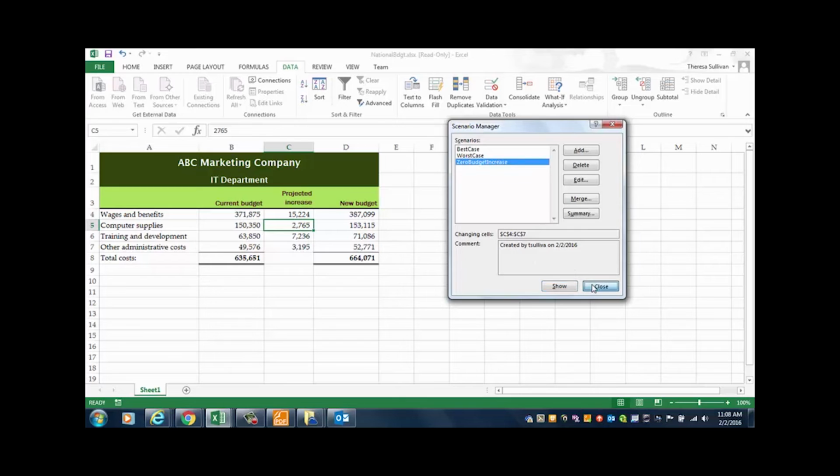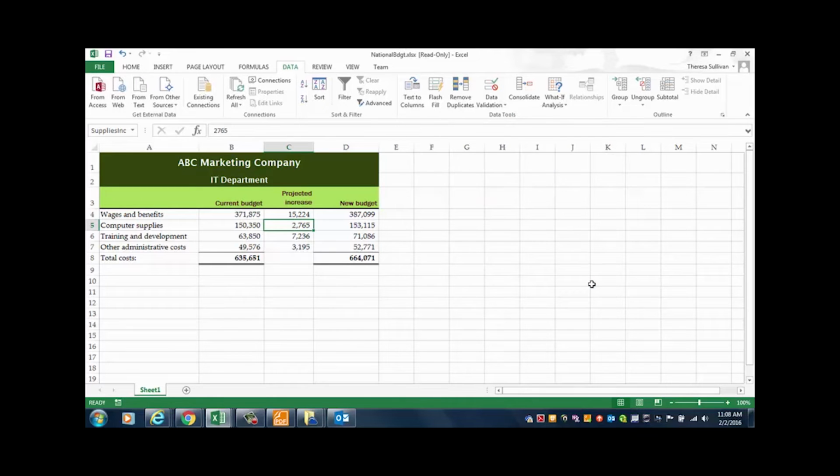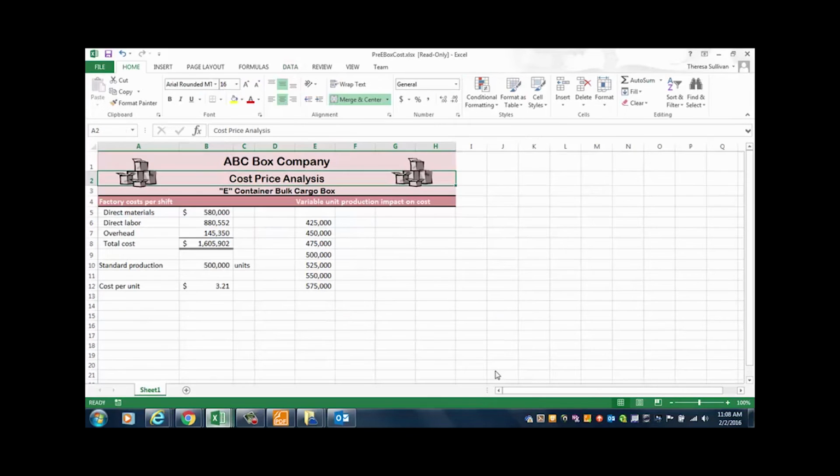So again, just one other feature that we can use to examine the different scenarios and what-if cases, okay? The last piece here that we can take a look at is setting up some data tables. So a data table, I'm going to flip over to our box company.